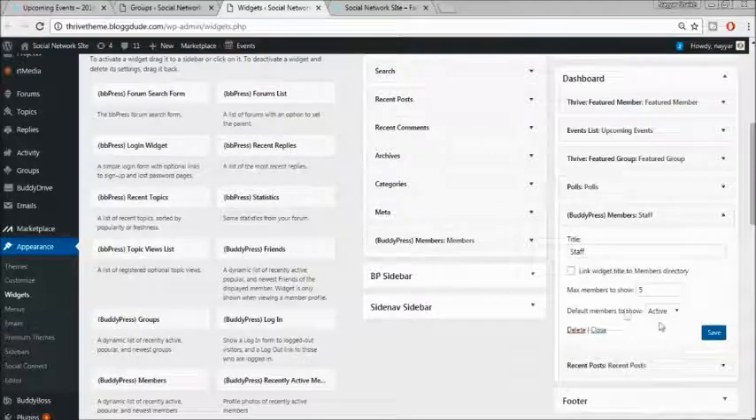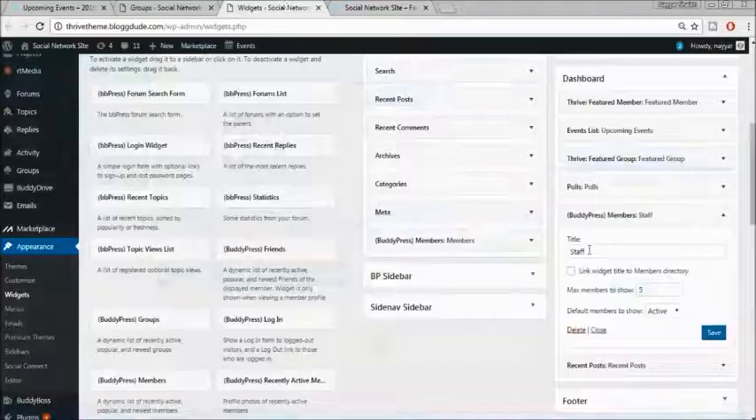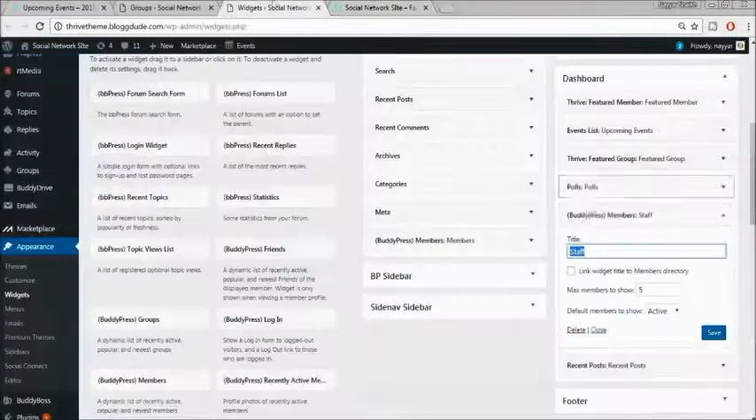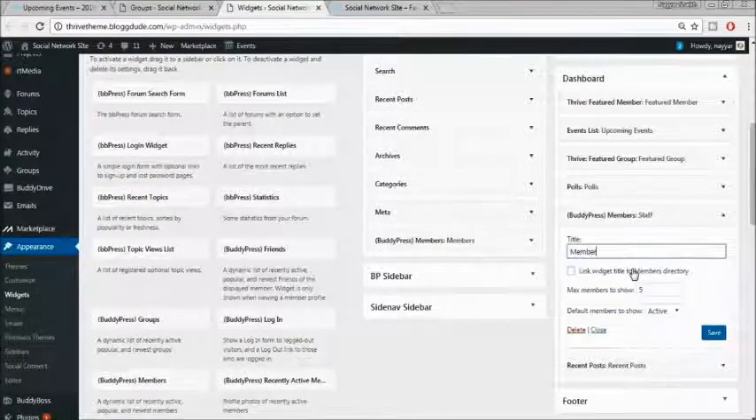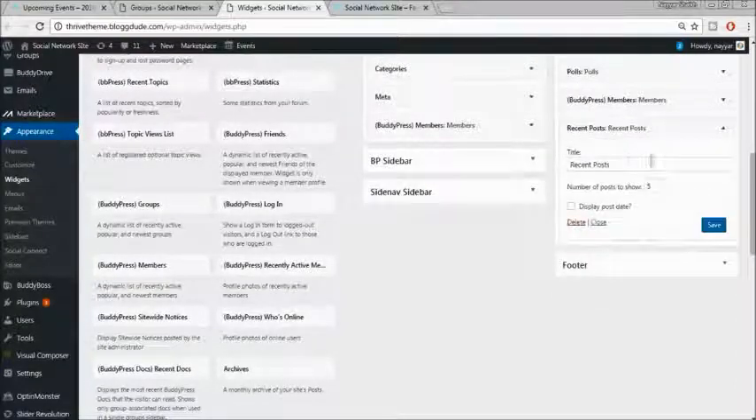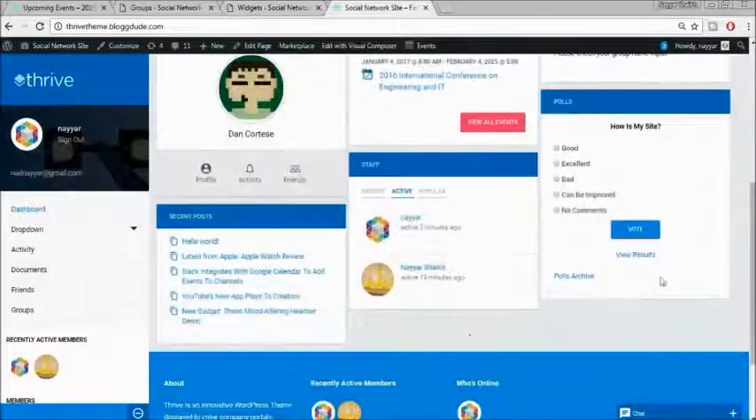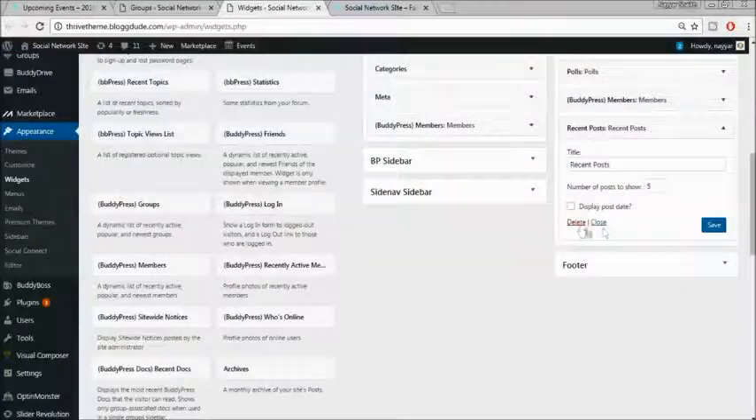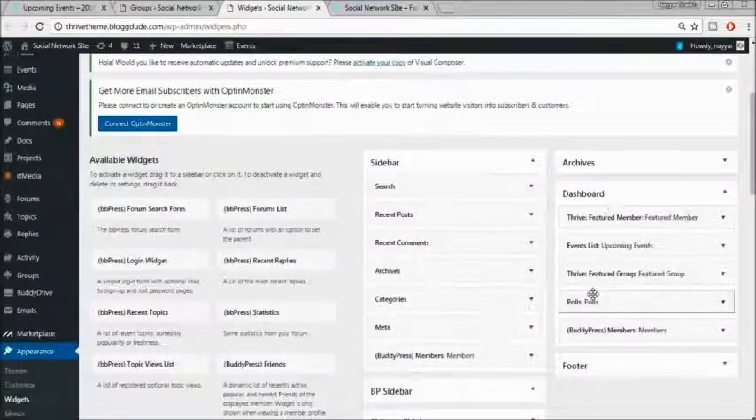Now members, this is the member. The title is staff. As you can see, the title is staff. We can change the title to anything we want. Let's put it members. Now we can change the number of members to show. Now let's click on save. Now we have the recent post option. We can increase the number of posts to show, decrease the number of posts to show. We can display the post date, and suppose we want to delete some widget from here. For example, we want to delete this recent post widget. So what we do is just click over here, delete, and this widget will be deleted from the widget.